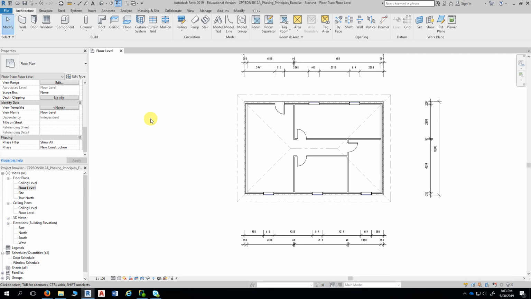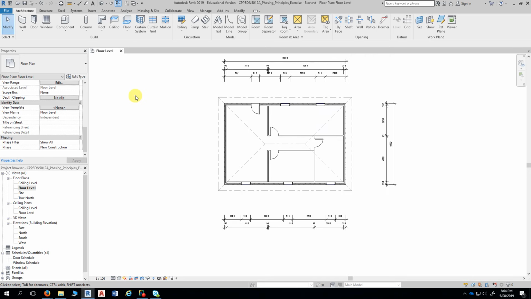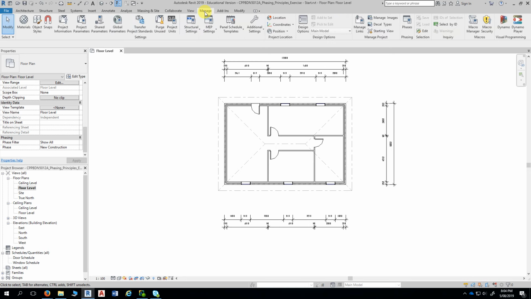Now, before we make any changes here, I'll just draw your attention to an area where we control phasing, which happens to be on the Manage tab. Click the Manage tab, go across to the phasing panel and the phasing button, and open that.